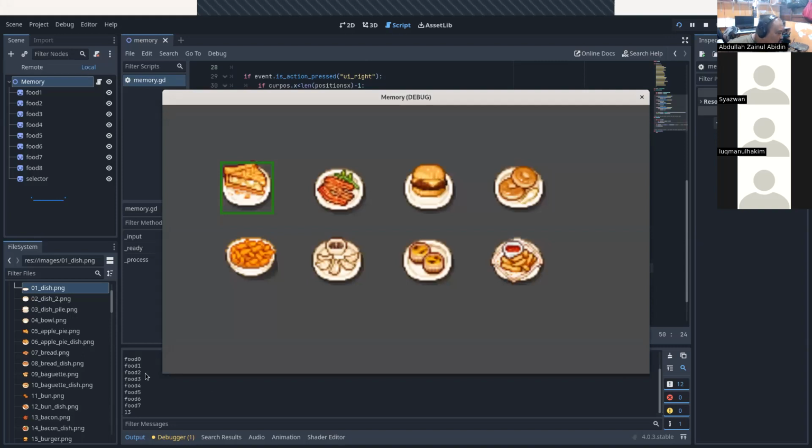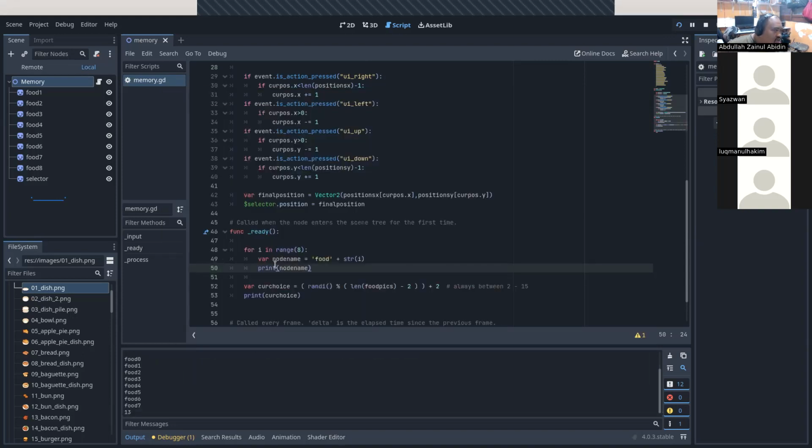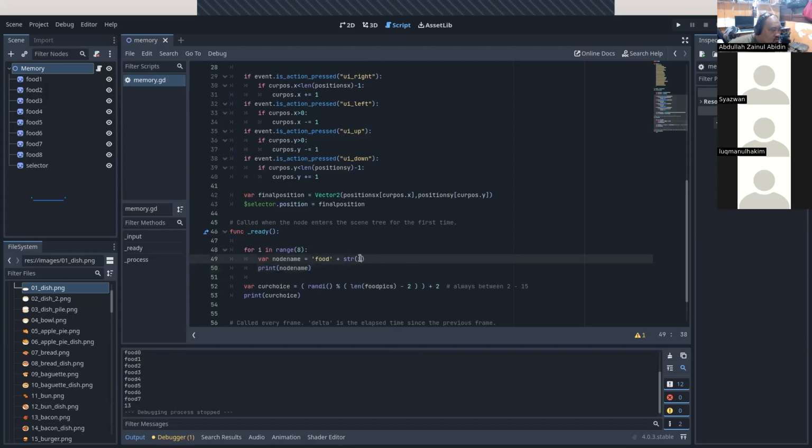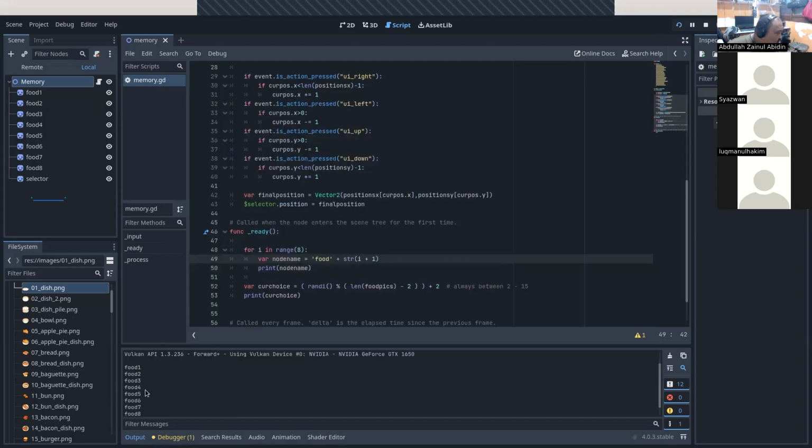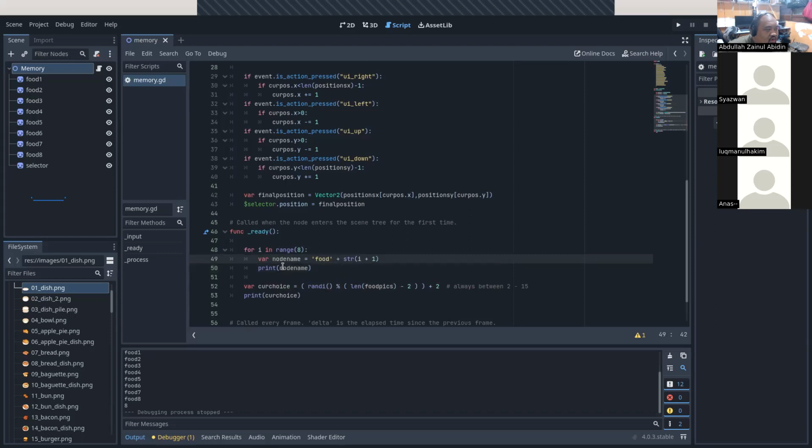So you see here. Oh, sorry, my mistake. Range 8 is going to be from 0 until 7: 0, 1, 2, 3, 4, 5, 6, 7. What we need is 1 to 8, right? So we can change this to str(I plus 1). So we're going to have foot 1, 2, 3, 4, 5, 6, 7, 8. Now we have the node name.